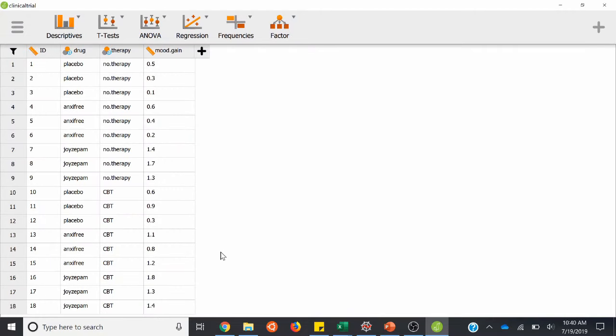And here's the data in data view. We have ID, that's like a subject number. And again, each row is a person here. So person 1 was a placebo on the drug, they didn't get therapy, and this was how much their mood gained. So we have 2 factors here, or 2 independent variables.